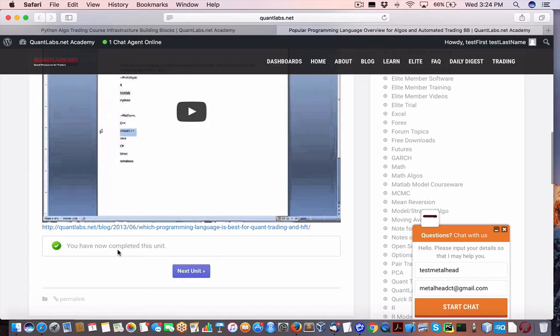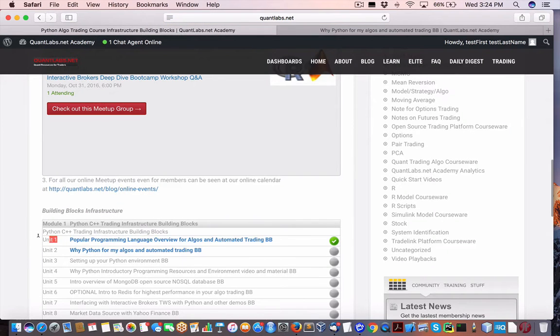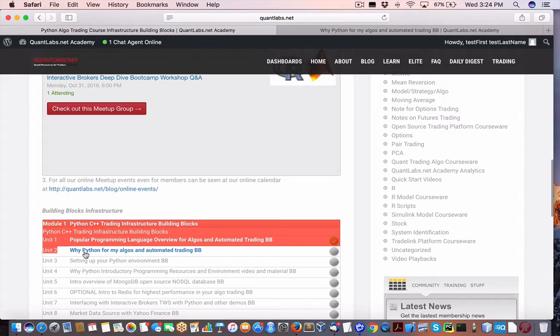So you just go to the next unit. This is the first unit, but what you need to do to move to the next unit is complete the unit and mark it off for completion. I'll show you that in the next unit. This has already been done in the first unit. So if you go to course unit number 2, we started in unit 1, now we're moving to unit 2.